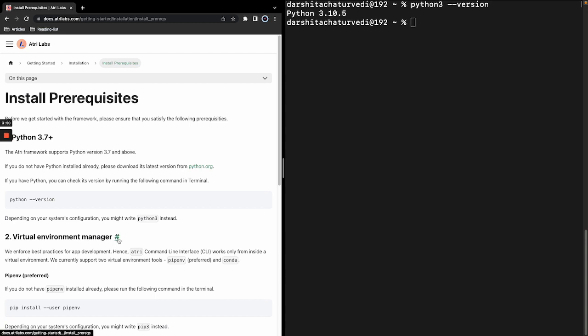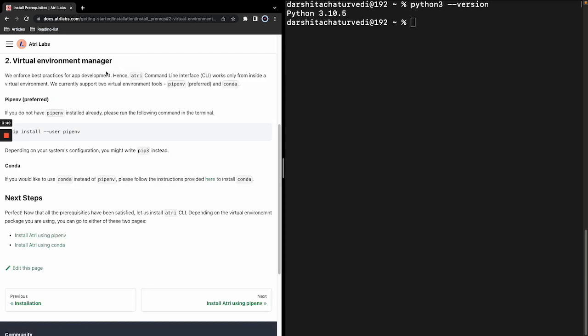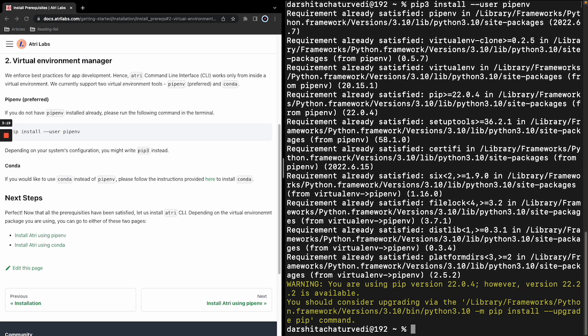The next requirement is a virtual environment manager. There is support for two virtual environment tools, pipenv and conda. Since pipenv is a preferred tool, let's install pipenv. We'll run this command. Again, depending on our system's configuration, we might write pip or pip3. For my system, I'll have to write pip3. So I'll write pip3 install dash dash user pipenv. Okay, so I see that pipenv is already installed in my system. Great. So both the requirements are satisfied.